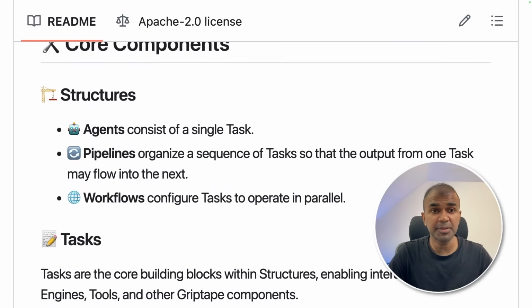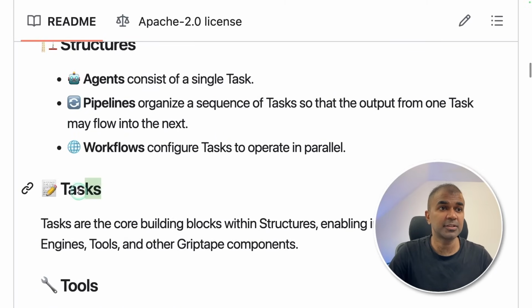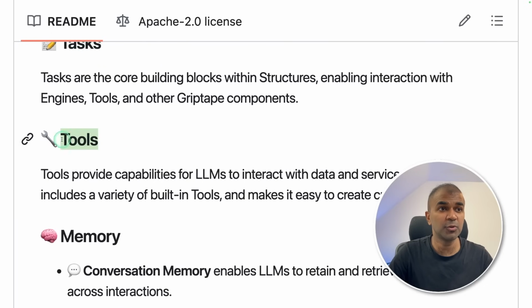I'm going to take you through step by step on how to create agents, assign tasks to those agents, and also provide tools to those agents.